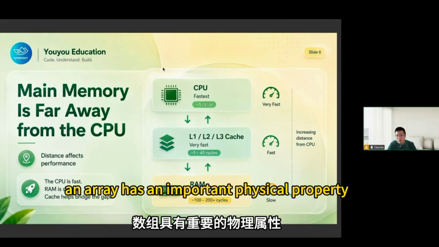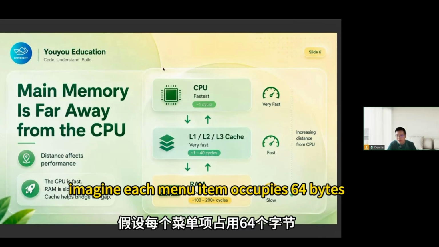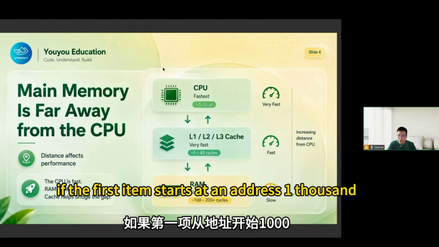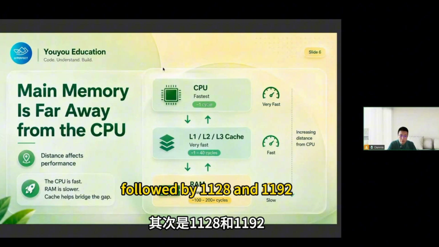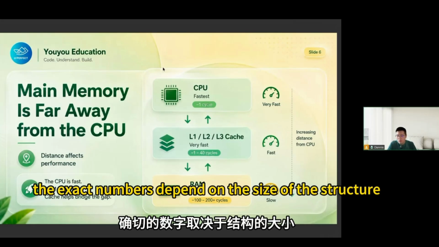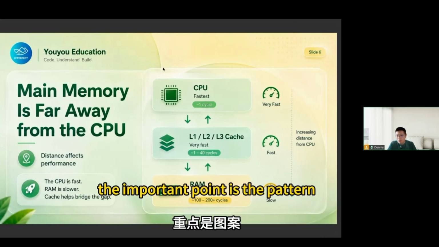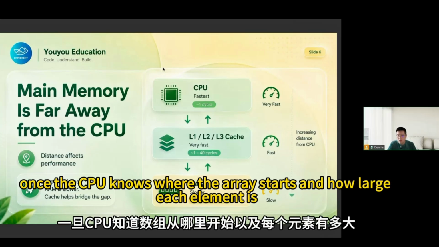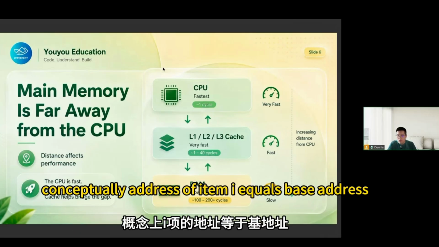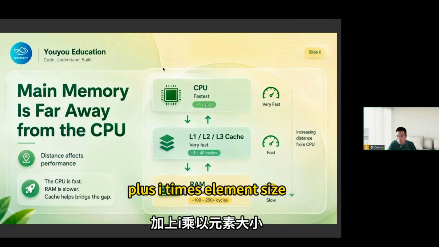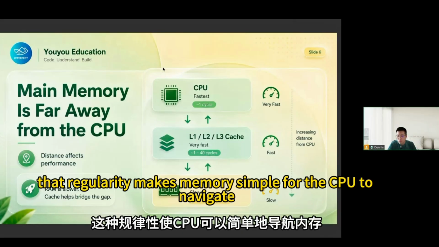An array has an important property. Elements occupy contiguous memory. Imagine each menu item occupies 64 bytes. If the first item starts at address 1000, the next one might start at 1064, followed by 1128 and 1192. The exact numbers depend on the size of the structure. The important point is the pattern. Once the CPU knows where the array starts and how large each element is, it can calculate the address of any element. Conceptually, address of item i equals base address plus i times element size. That regularity makes arrays simple for the CPU to navigate.